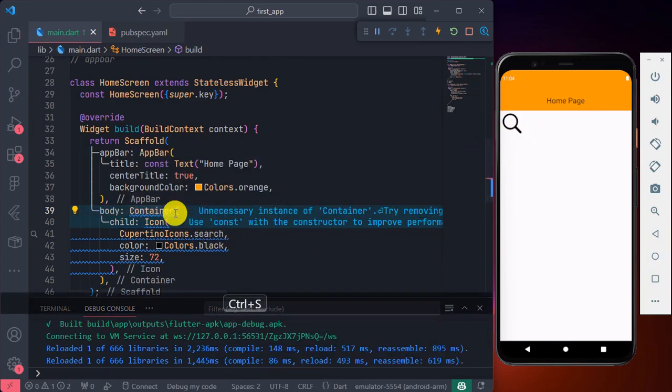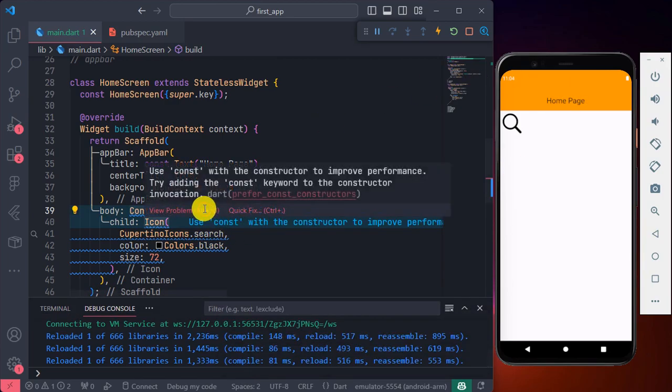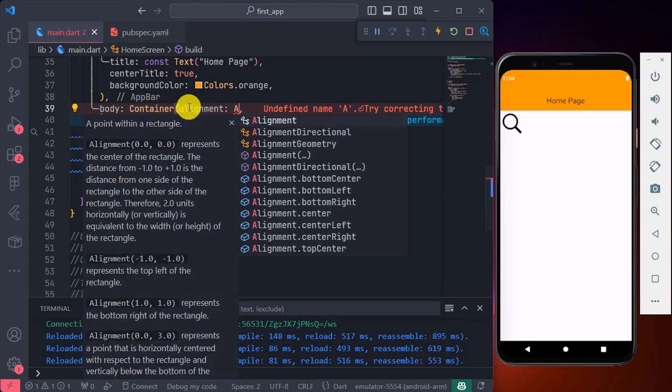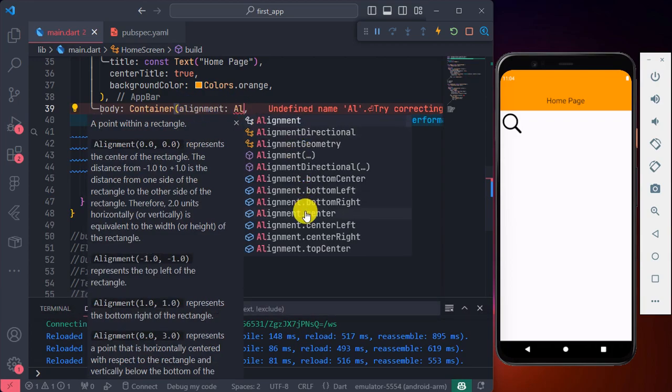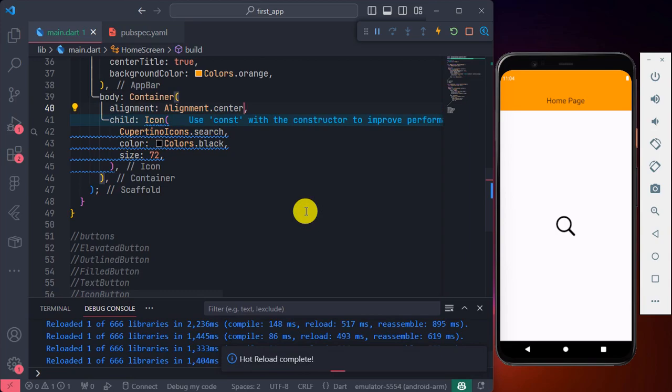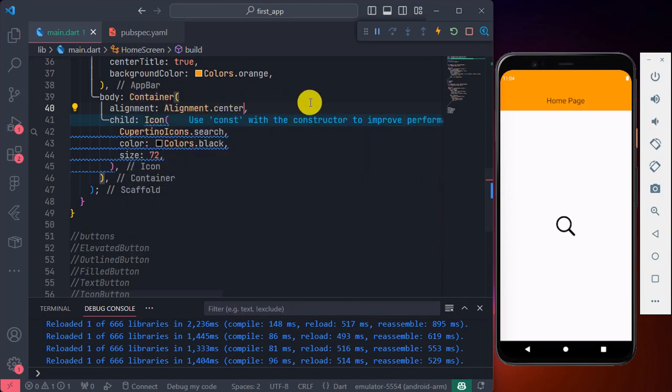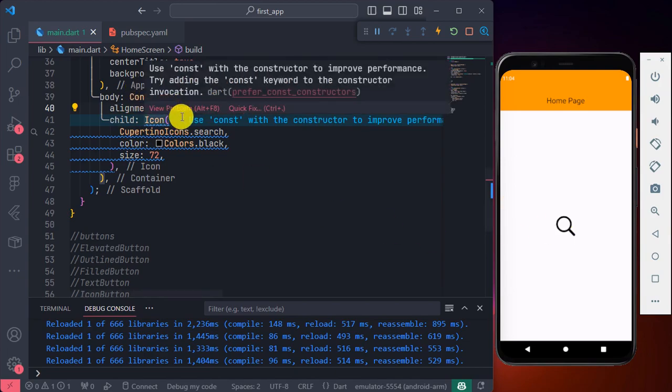Container doesn't center anything either. But Container has properties like alignment, where you can use, let's say, center, to position itself and place it in the center. So basically the Container has a lot of properties you can assign to modify the content or the child. So these are some of the basic widgets you can use to contain other widgets.